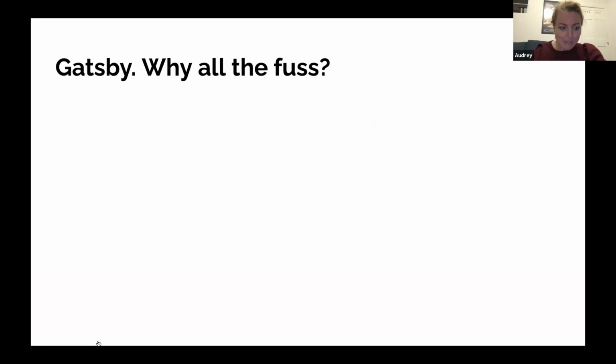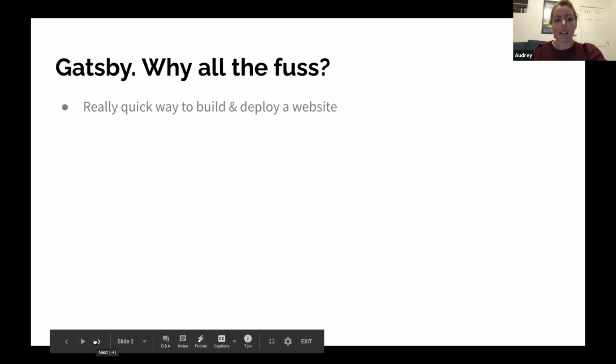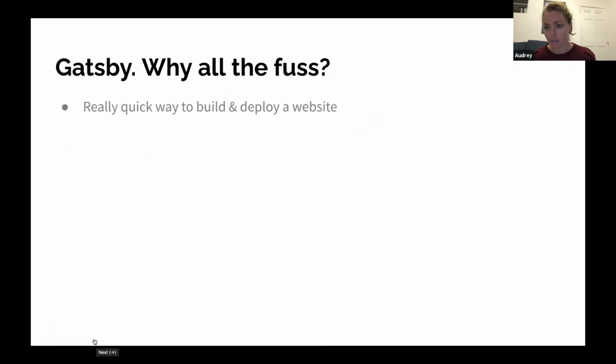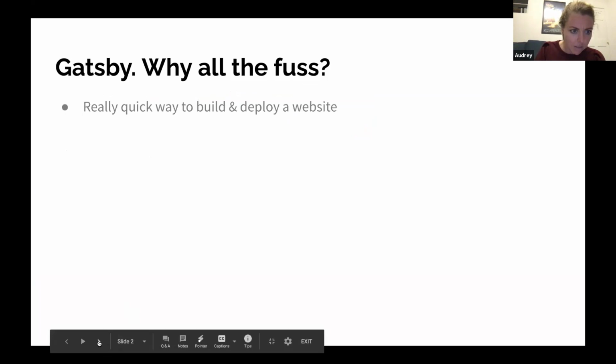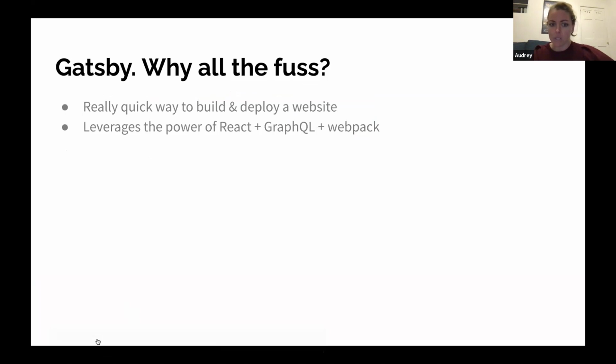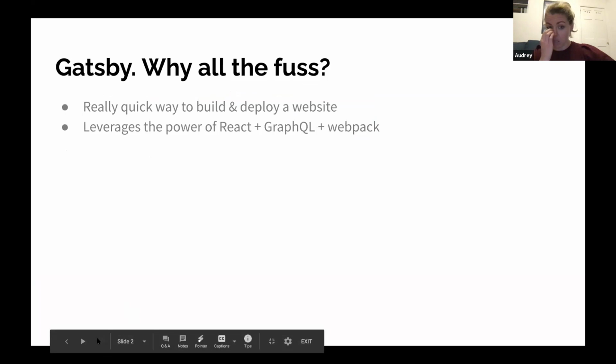Why all the fuss? It's a super quick way to build and deploy a website. It does a lot of the build pipeline for you. The developer experience, I'm just gonna say, is really great. It essentially leverages React under the hood. So it's got React, GraphQL, Webpack, all built in there for you.